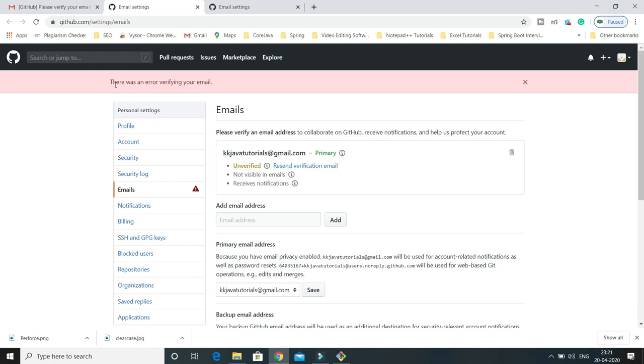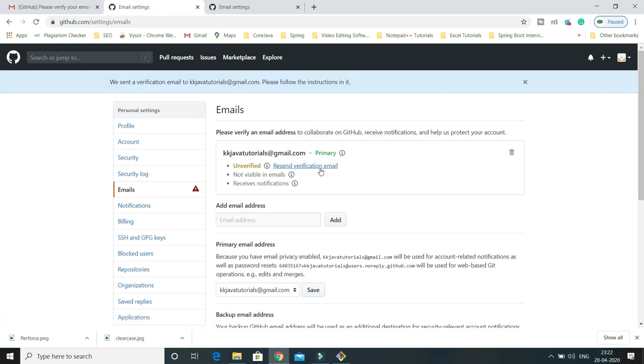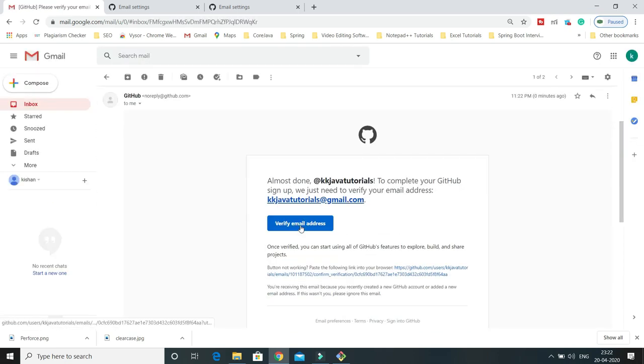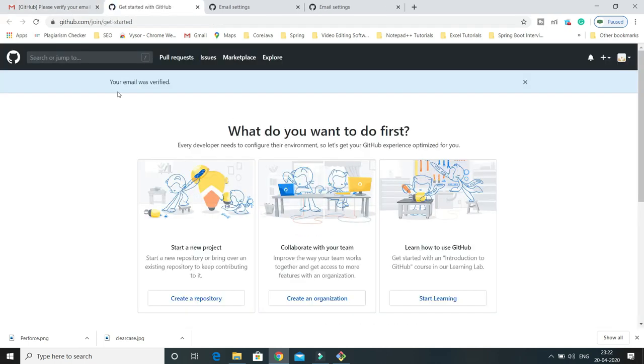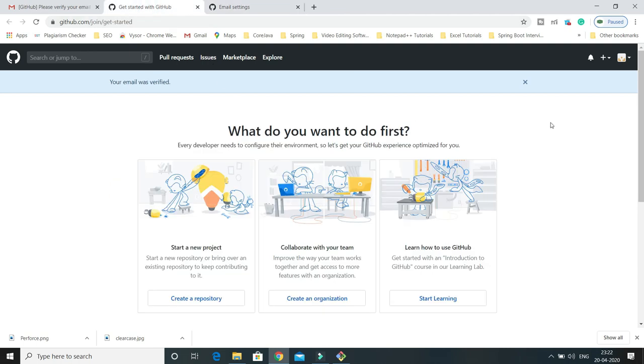So now there was an error verifying your email. I don't know why it is saying that, so I'm going to click over here, resend. If I go and check it over here, again I got an email from GitHub. Now I'm going to click over here, click on verify email, and this time it says that your email was verified, right? So now my email has been verified, right?